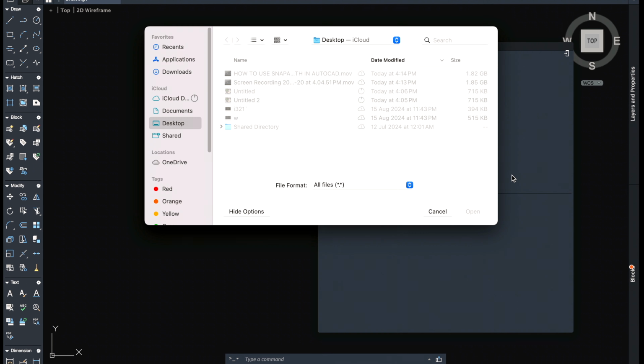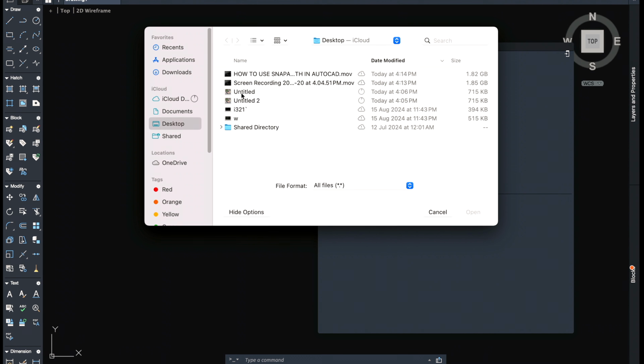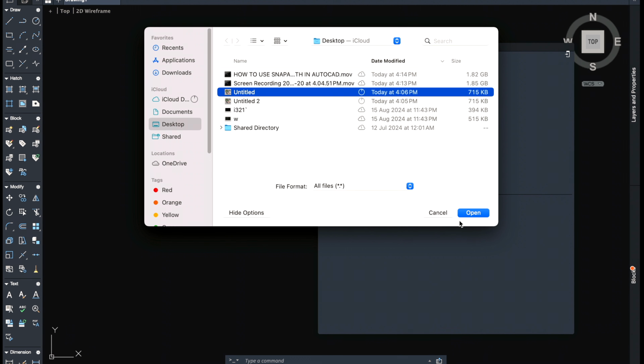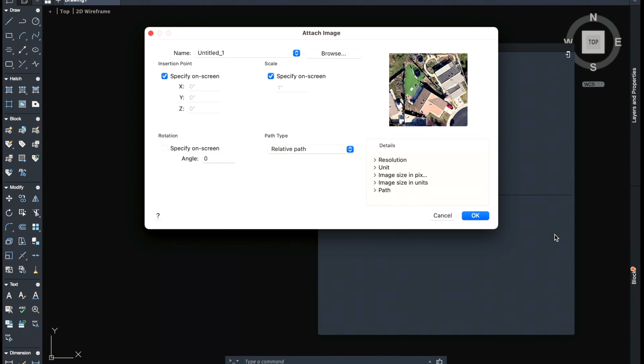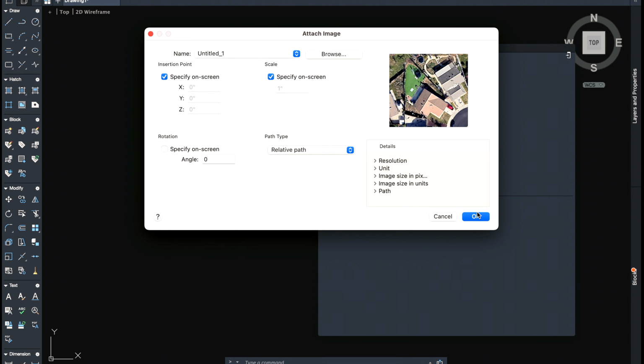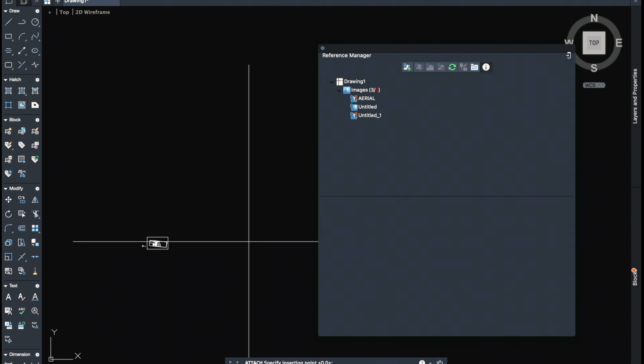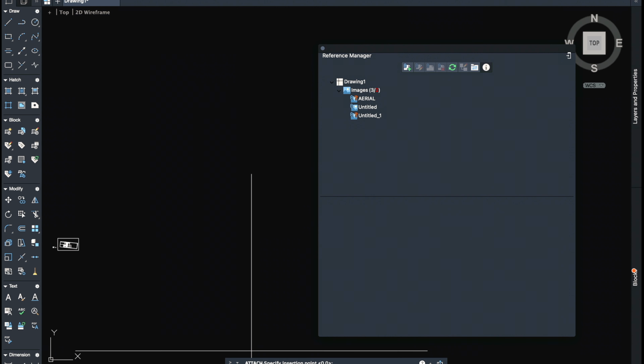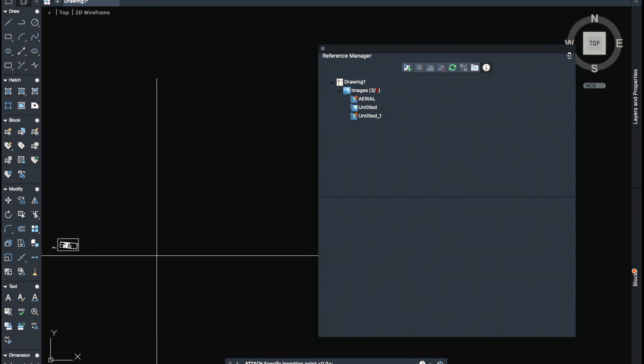Just click here and now give the path of the image. I'll select this one, which I already saved on the desktop. I'll just click open here, then I'll not change anything. I'll just click OK, and here it is showing me attach, specify insertion point.